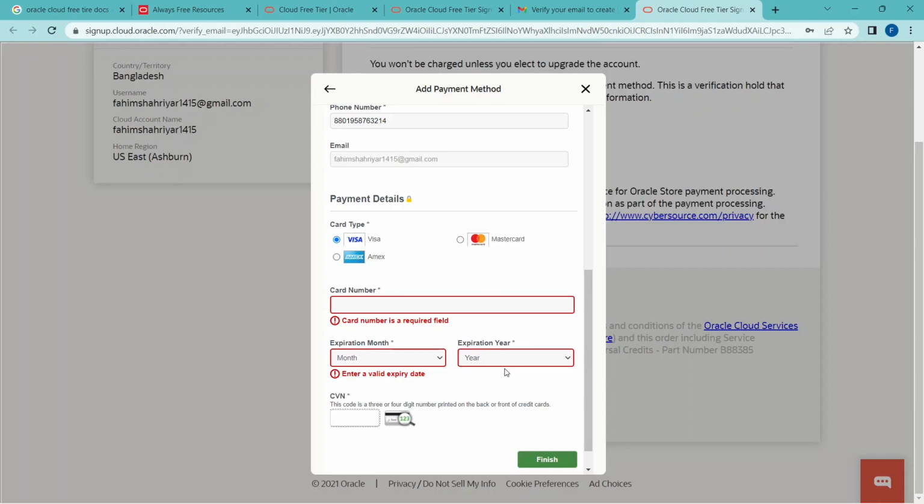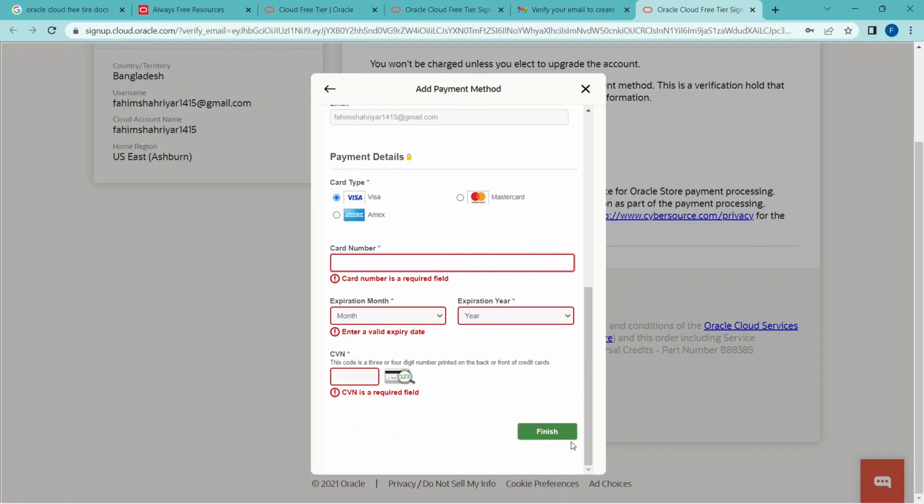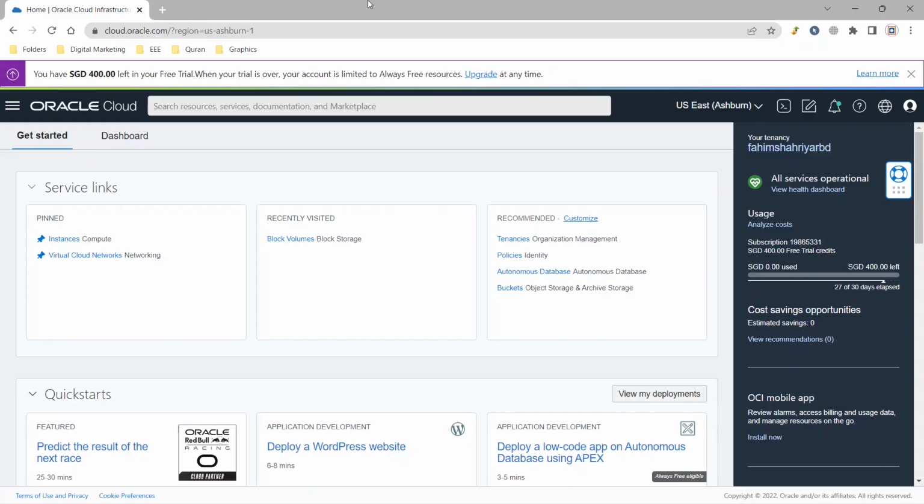I have just one credit card and I created my account. You just need to provide the card number, month, year, and CVN, and then click on finish. If your card is okay, then Oracle Cloud will automatically set up your account. You won't need to do anything else. When you click the finish button, you will be redirected to this page.